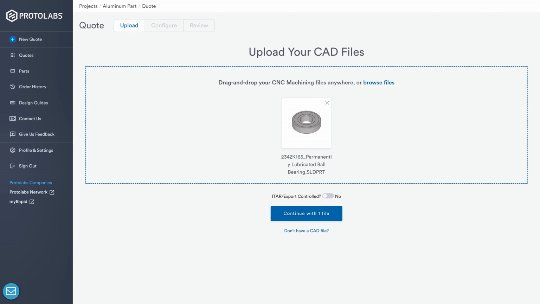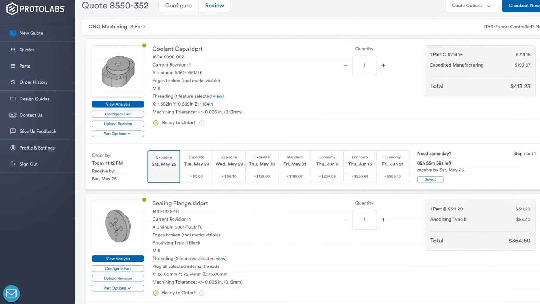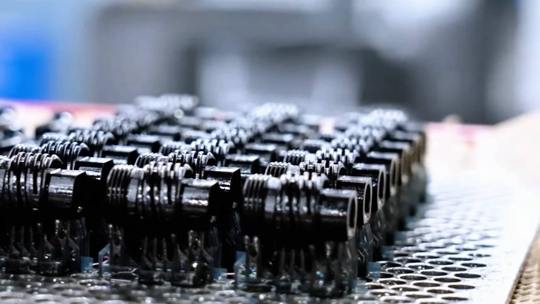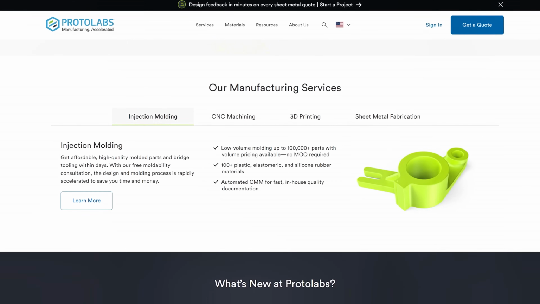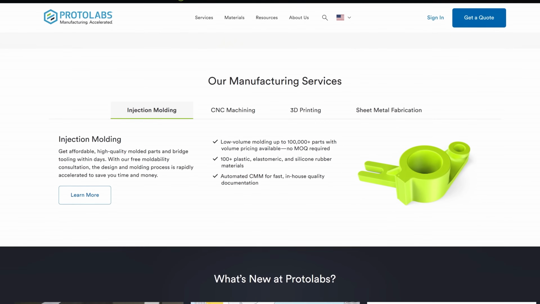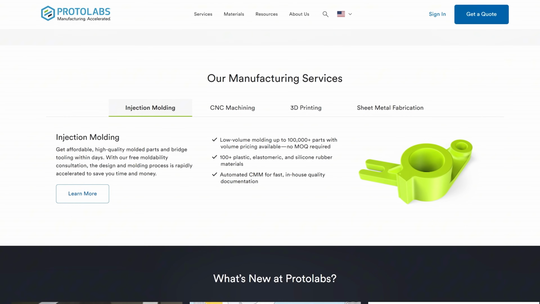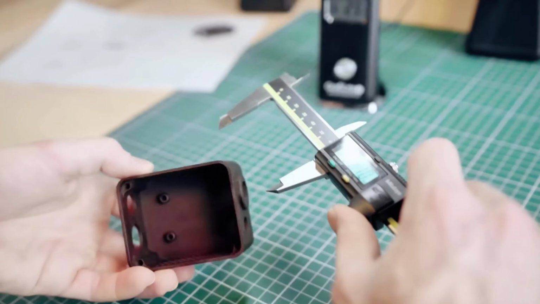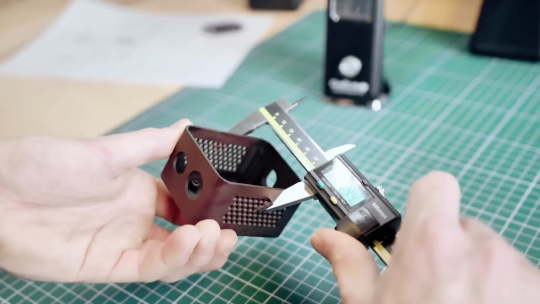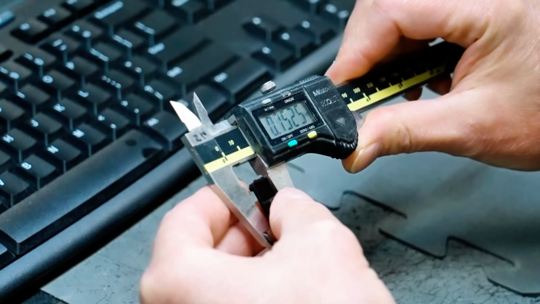Just upload your CAD file and you'll get an online quote with free design analysis in hours and quality parts in as fast as one day. Protolabs is a perfect solution for tight schedules and quickly completing prototype builds and low volume production runs. They offer a range of services including CNC machining, injection molding, sheet metal fabrication, and even 3D printing in various materials, as well as rigorous quality control checks to make sure the final part meets your specifications.